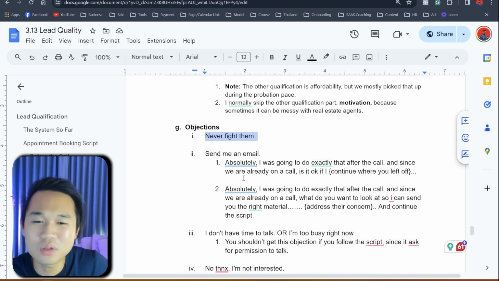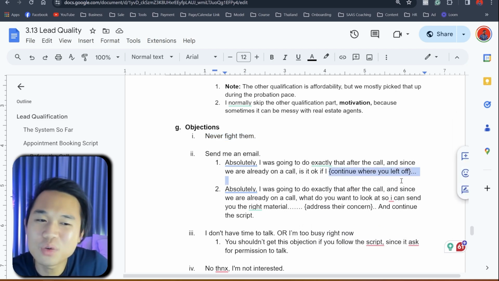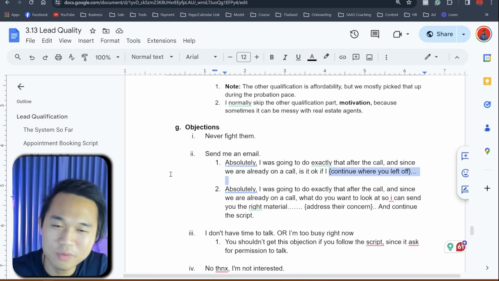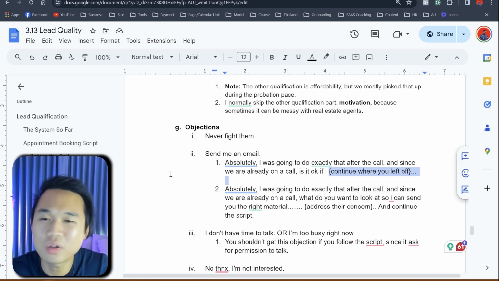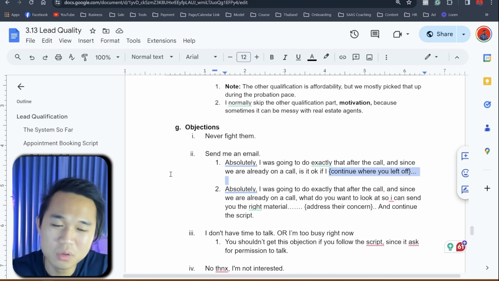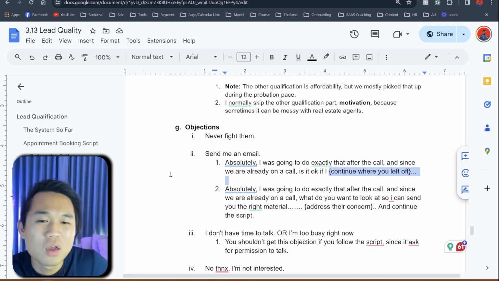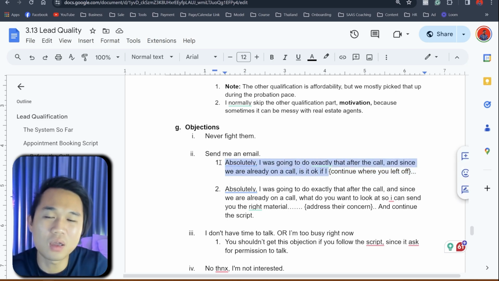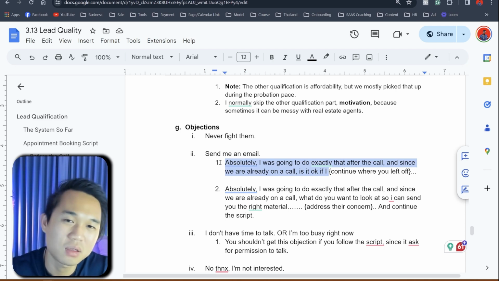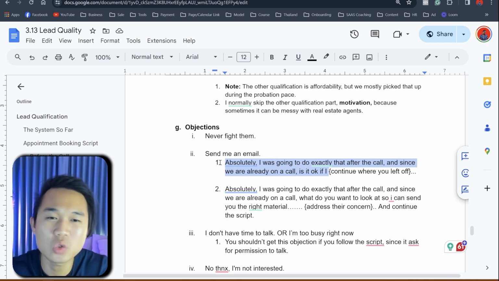Just since we're on the call already, is it okay if I, and then continue where you left off, right? Is it okay if I ask you if you're the right decision maker for this business? Or is it okay if I ask you what you are doing right now in terms of getting more appraisals in your door? Right? So this is what we call agree and then go back. It's called a straight line process by Jordan Belfort, right?